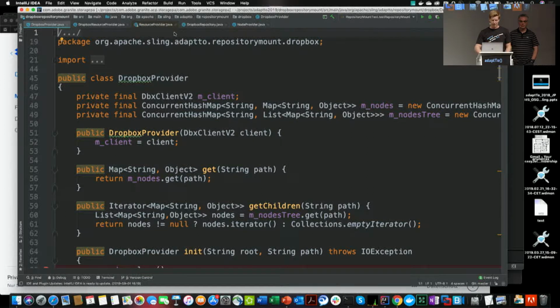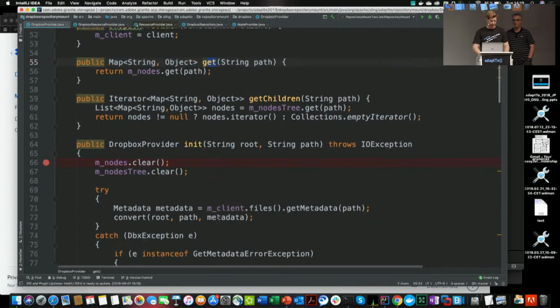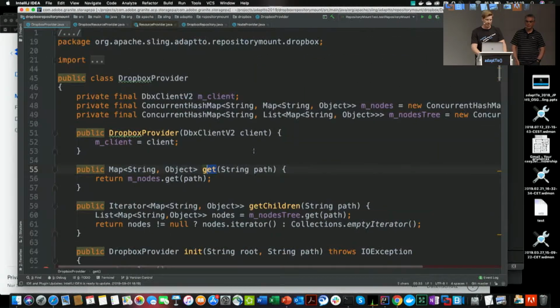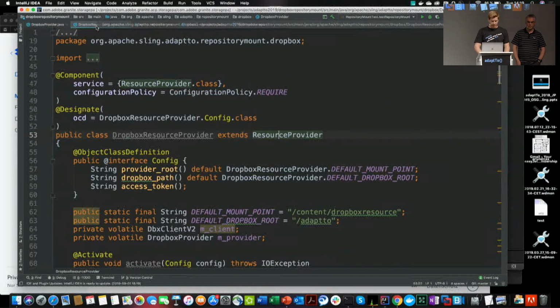On startup, it goes out, gets all files and folders from the Dropbox that is configured, and turns them into maps. And I have a little abstraction here, which is just the Dropbox provider. For now, the important methods are just get and get children, which return a map and an iterator over maps, just with the plain data from Dropbox, effectively. So just to keep things simple. Again, on init, it will iterate over all the files and then convert them into those maps, and that's it. And for the get, it's just a lookup in a map, and for get children, same thing. So having that, we can now wrap that in a simple resource provider.